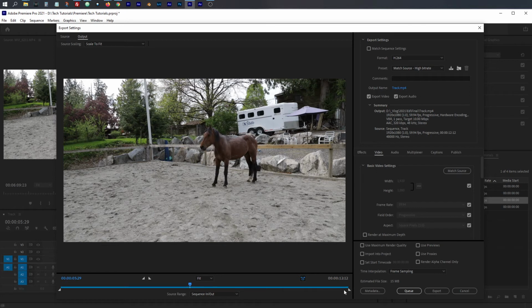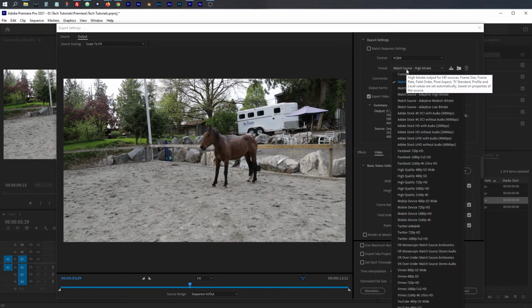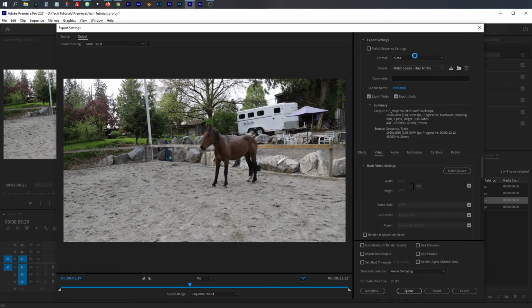So here again, we can check out the ins and outs, and that's fine. By default, it just says source range, sequence, in and out. So generally, you don't have to worry about any of what's going on over here. What we do want to worry about is what we're exporting out to. And for this project, we're going to output down in the bottom. You can't see it, unfortunately, on the screen because it's so long, but YouTube 1080p full HD.